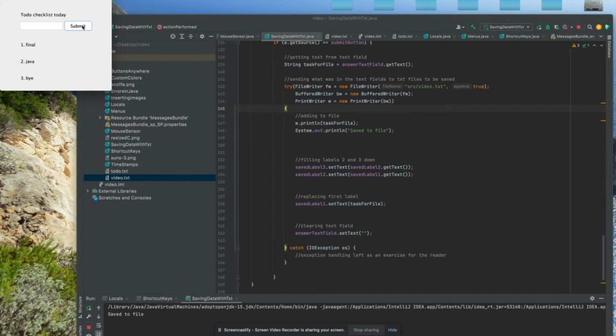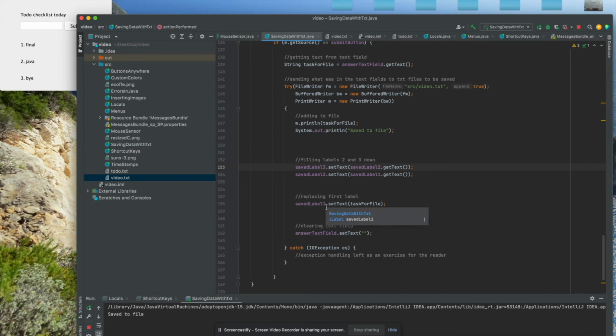Submit it. You see how final gets put at the top, and then hi got bumped off, Java got bumped to 2, and bye got bumped to 3. So the way I do it is these 3 lines right here. This is save label 1, this is save label 2, and this is save label 3. Notice how 3 is at the top and not 1.